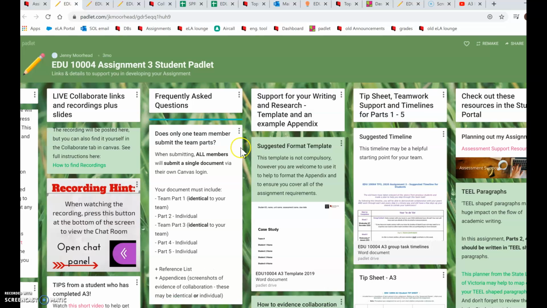We've talked about a case study and why we're using a case study. We have another question that often comes up, asking who submits. Does only one team member submit the team parts? The answer is that every student will submit all parts. So when submitting, all members will submit a single document via their own Canvas login.